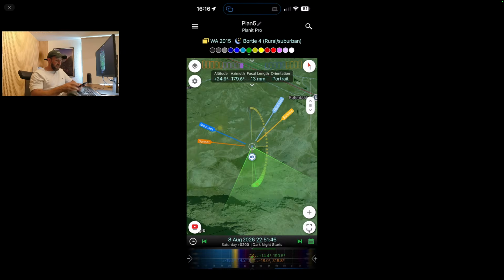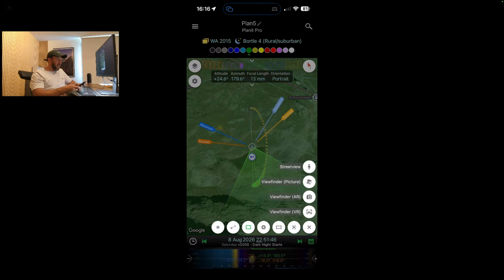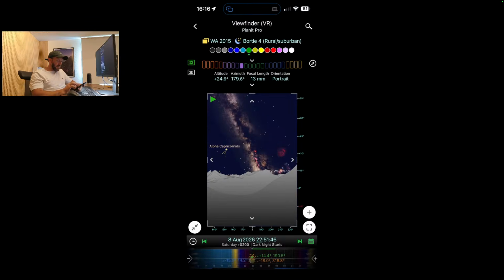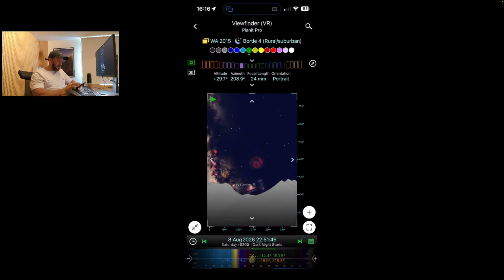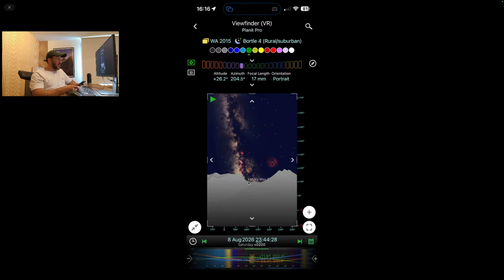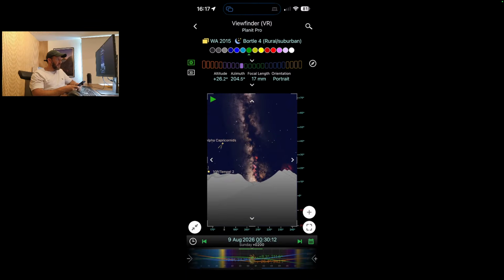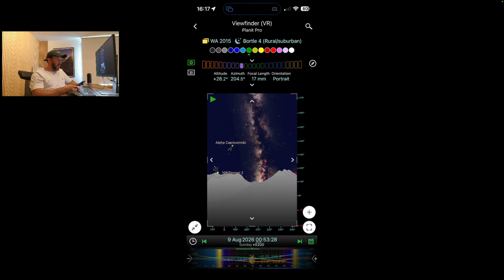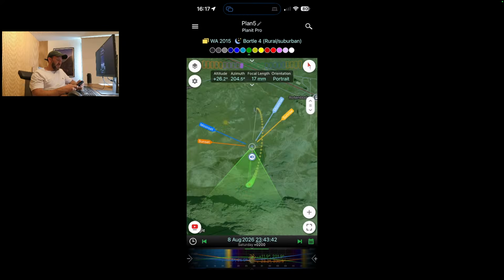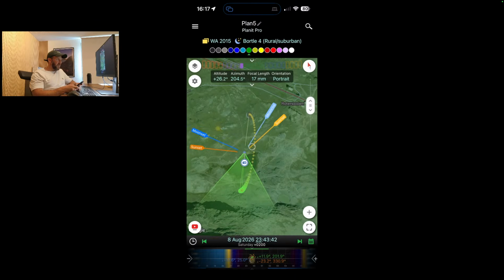Now, if we hit this square or rectangle down here and we press the viewfinder VR, and we just hit OK, we'll get the mountain here, and we can see that when the dark night begins, this is how the Milky Way is, and as we move through time, we can see how the Milky Way moves, right? So then we'd know when it's probably game over for us already. So it might be way ahead of time. So by using this application, you can know if you need to move.